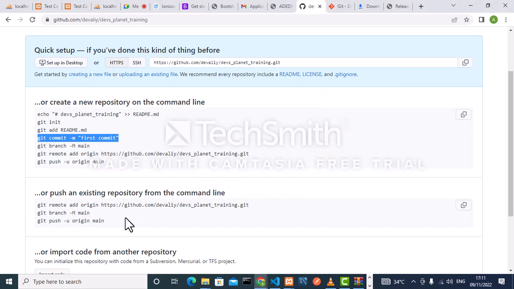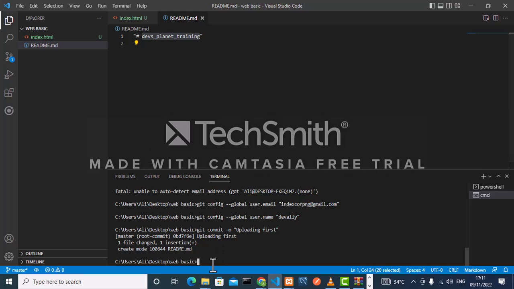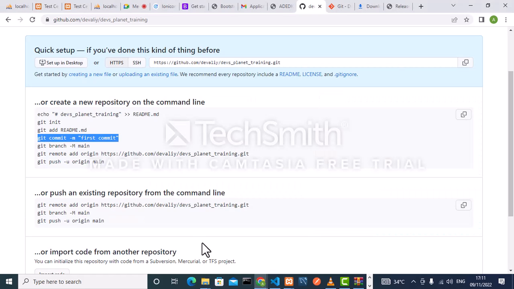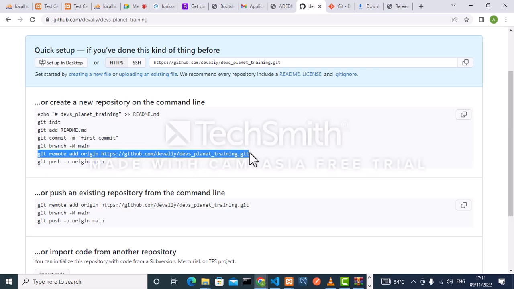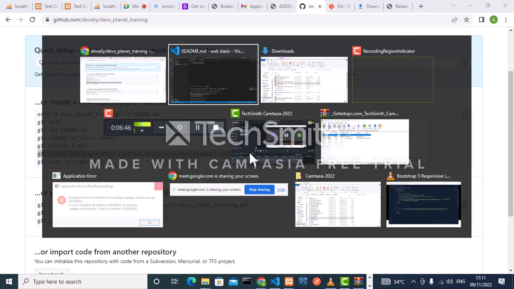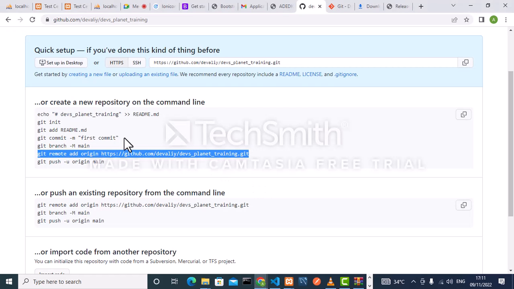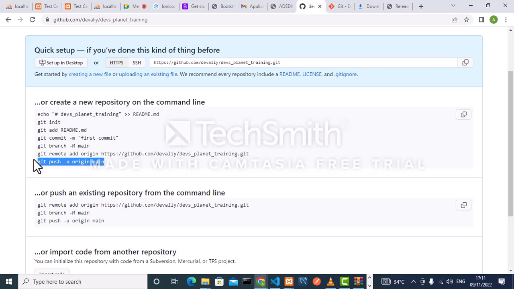Then after the first commit, it wants us to create a branch, but it's not necessary that we create a branch right now. So what I'm going to do right now is git add dot. So this one adds all the files inside your folder. So I'm not going to create a branch, but for you as a starter, just don't worry, just follow them through, and as they put it there, it will work.